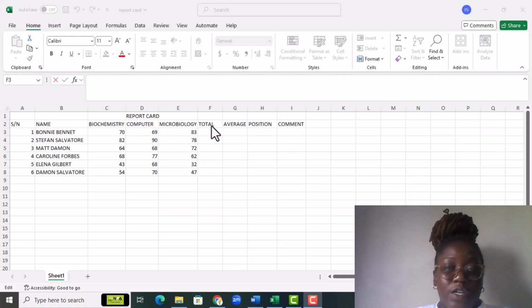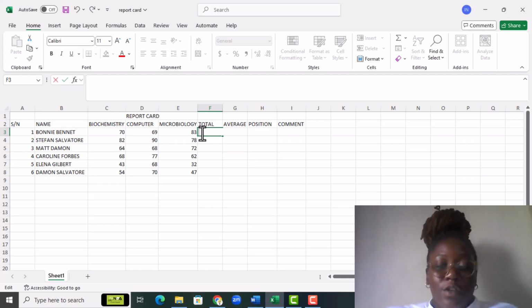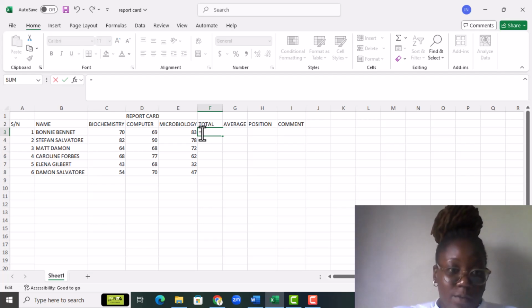So usually when you get a report card, it has the total, the average, the position, and the comment. You can do this manually, but it would take you quite a while. So I want to show you how we use Microsoft Excel to get this done in the shortest time possible.